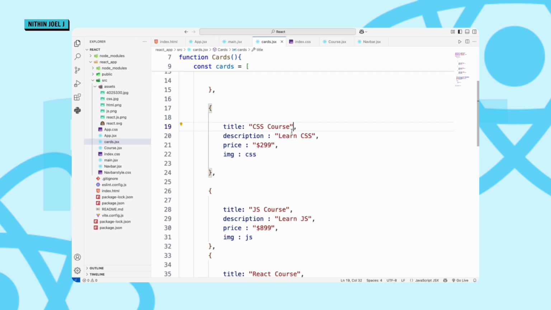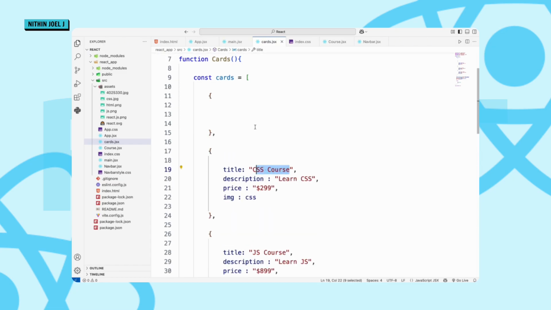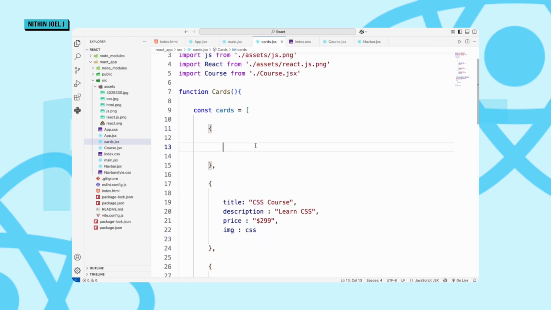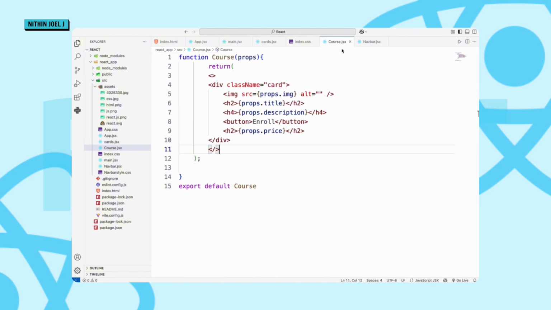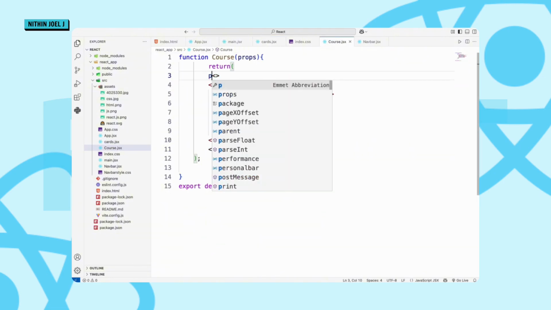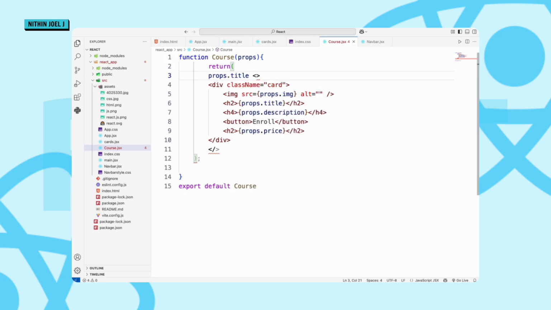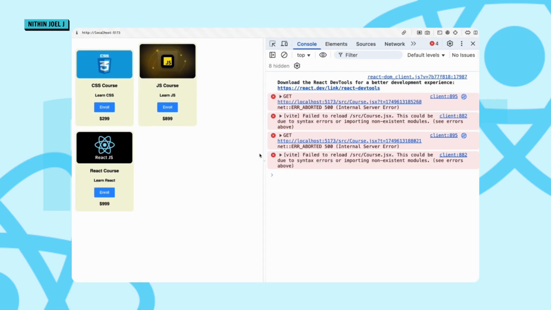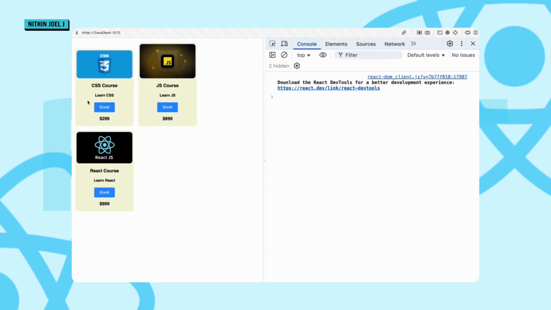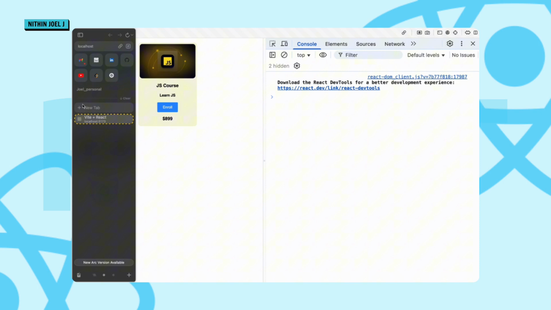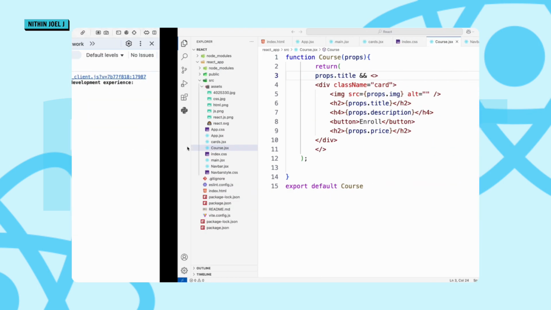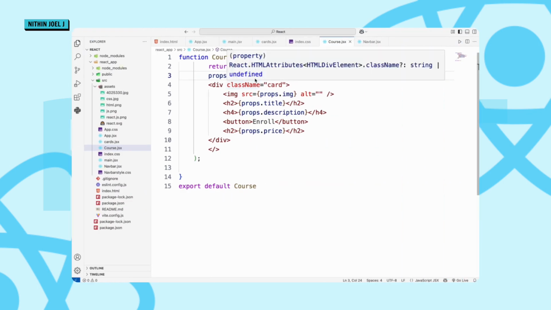So now title is the primary key, right? Now in our parent file, which is course.jsx, props dot title ampersand. Now if we check, you can see that the empty box has disappeared. So basically what happens here is the same as conditional rendering.